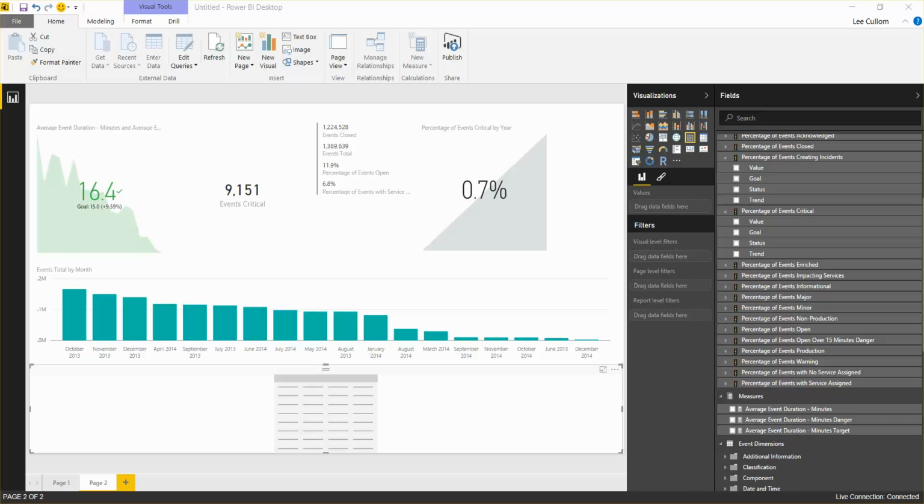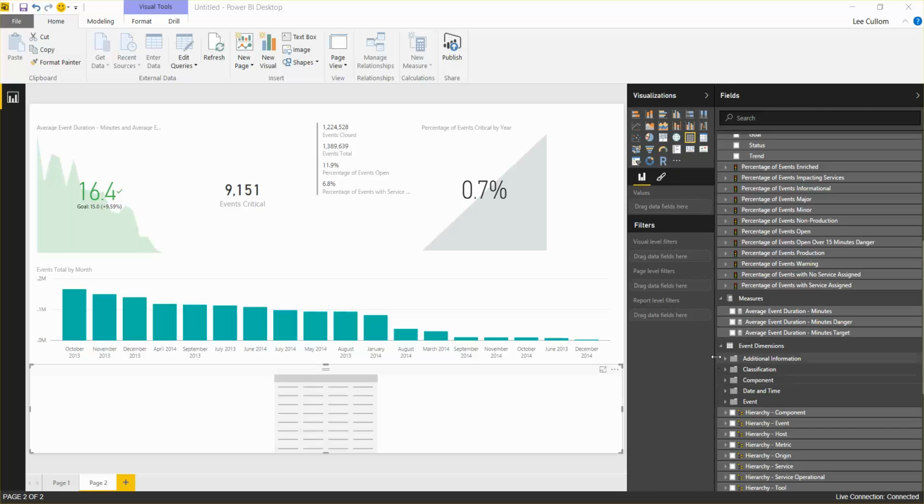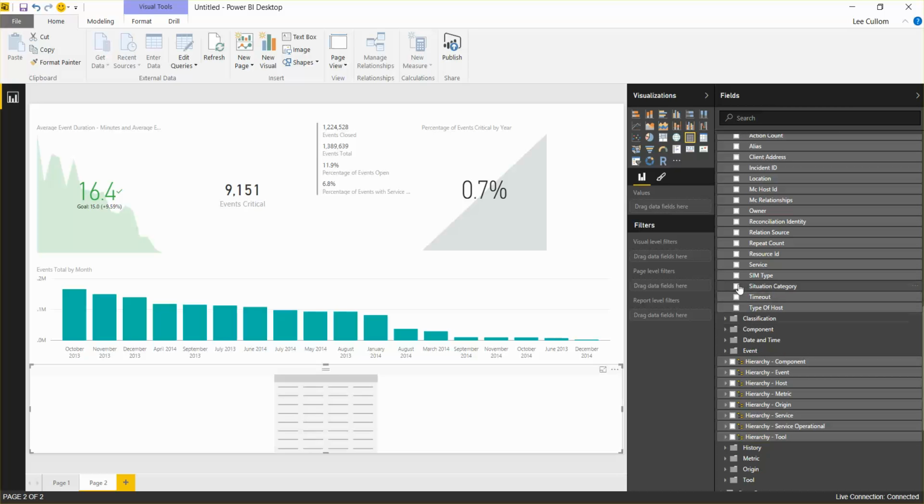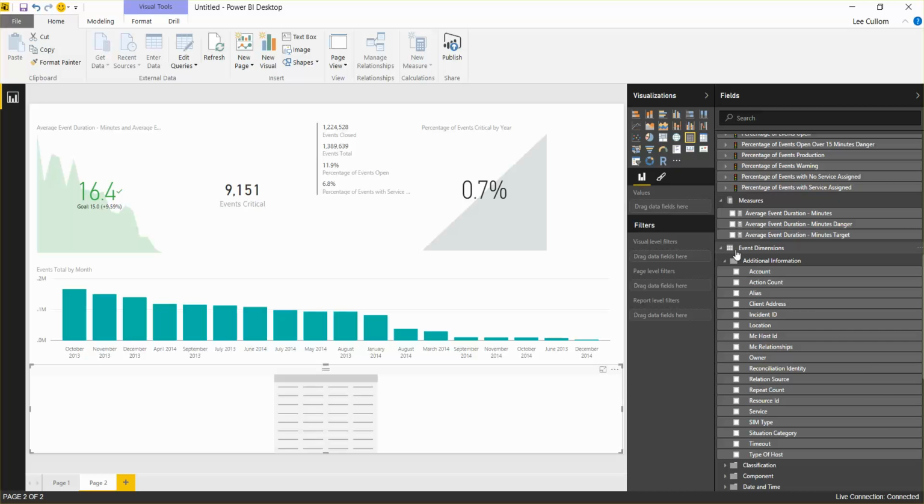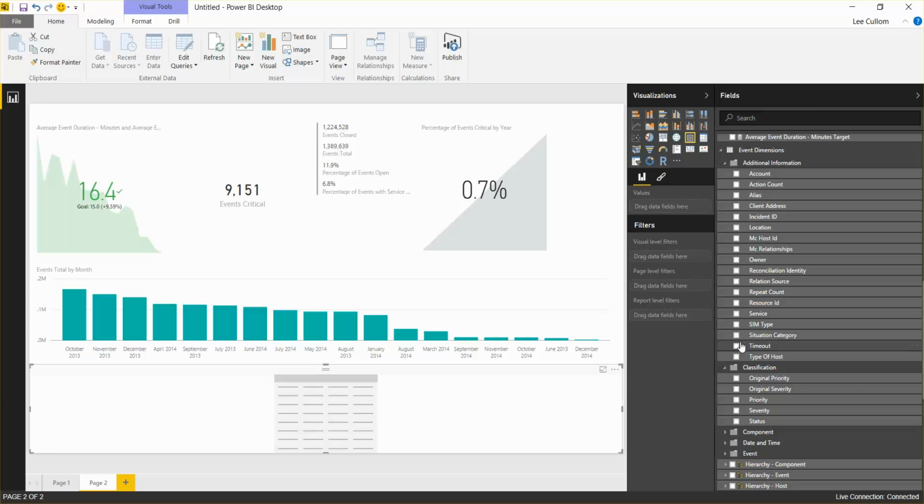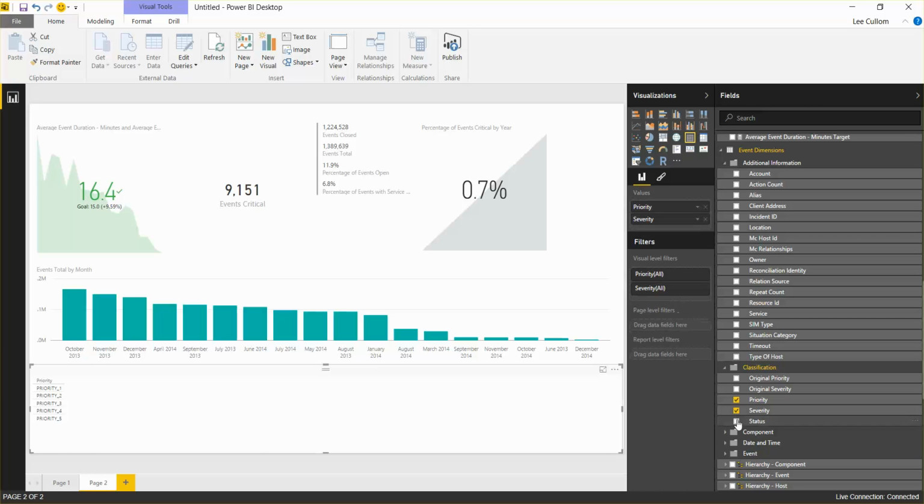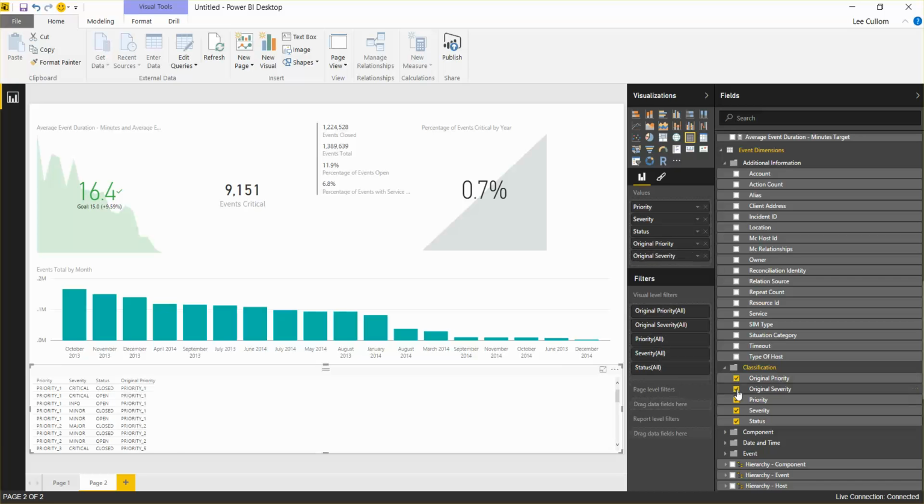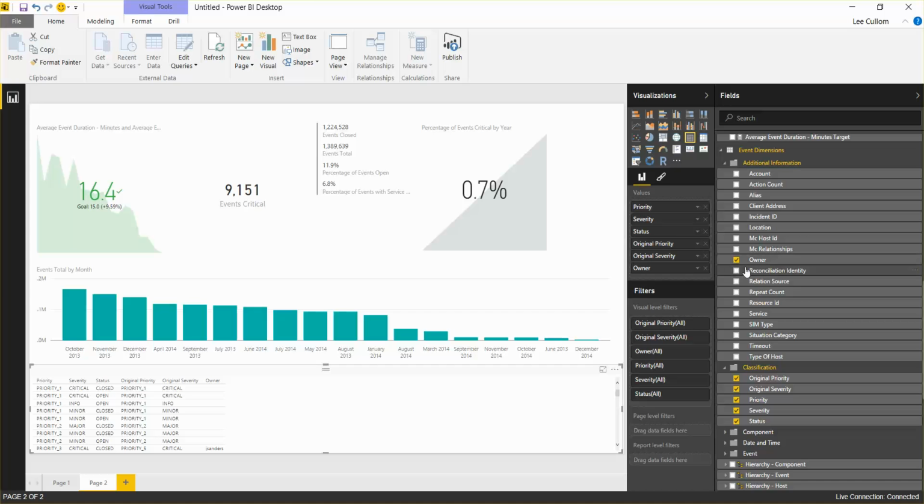I'll give you some examples, and I'm going to protect some confidential information in our data set when I do this. From the event dimensions, we'll put in things like severity. It's in the classification, sorry, priority, severity, status. If you wanted, original priority and original severity, to see if it had changed, would actually be some interesting information there, been upgraded or not. Put in things like the owner. I won't put in the location.